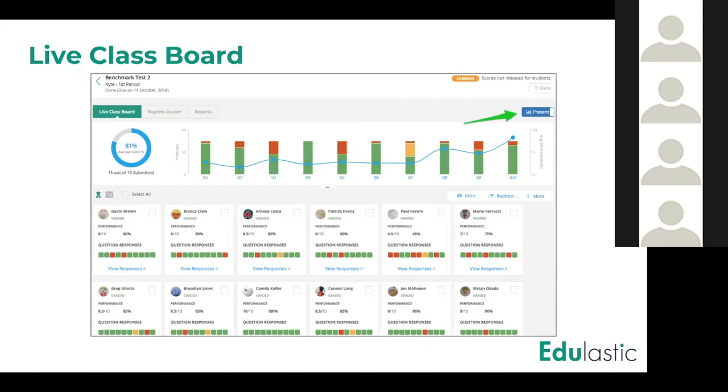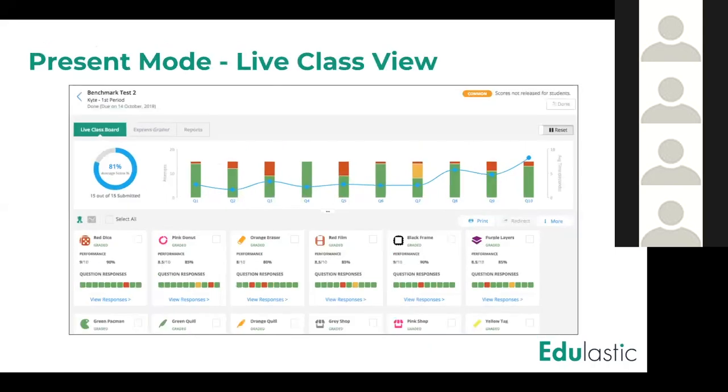And you can see that the green arrow is pointing to it. When we click on that present button, we're going to anonymize the students and shuffle them below. So right now you can see we have Gavin Brown, Bianca Cielo, Amaya Costa. We have a bunch of students down there. And so once we hit the present button, we will see these students shuffled and anonymized.